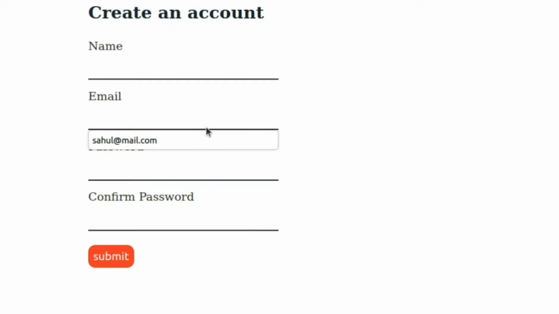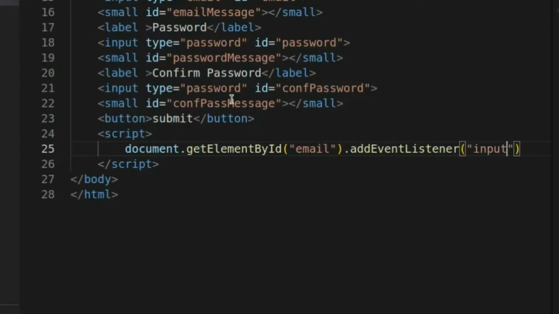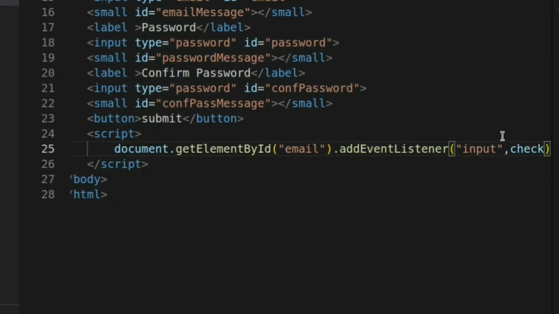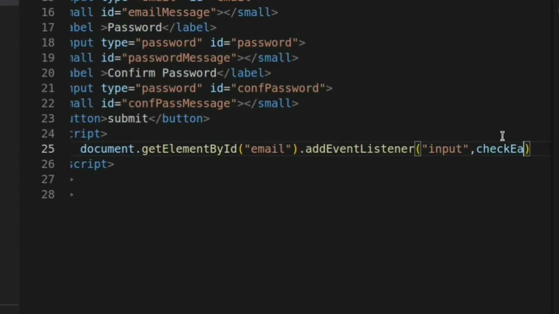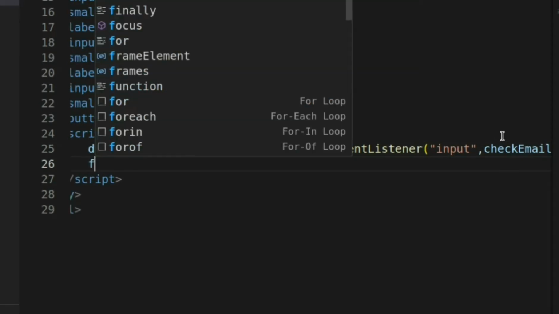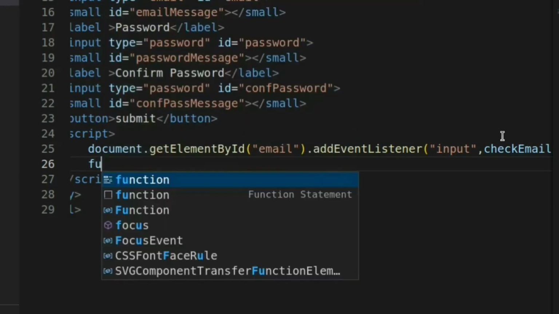Okay, I hope you understand. If the user starts writing anything in this particular input field, it is going to be an input event. That's why we are going to use input as an event here, and after that it takes a function. Let me name it checkEmail. Still now we didn't create any function with the name of checkEmail, but I'm going to create it now. Let's create the function with the name of checkEmail.